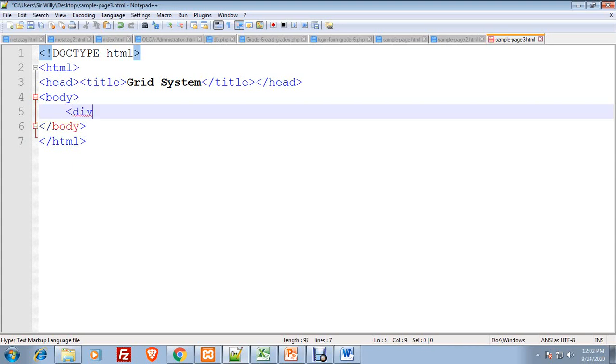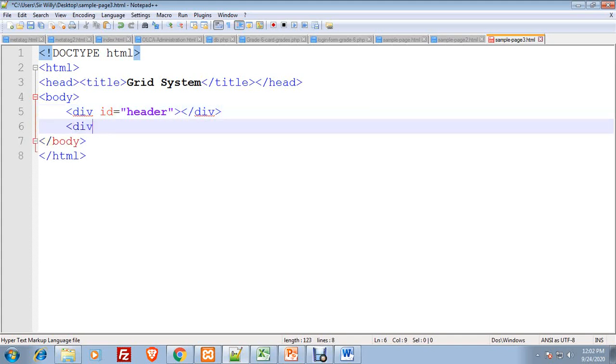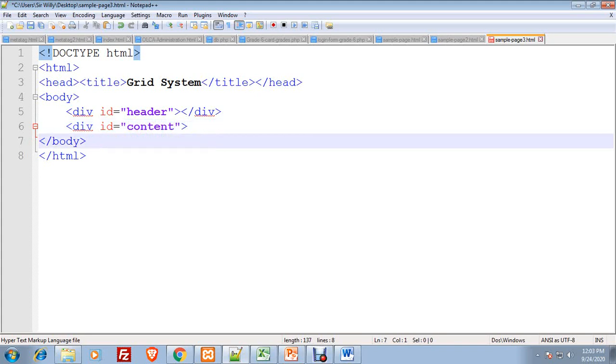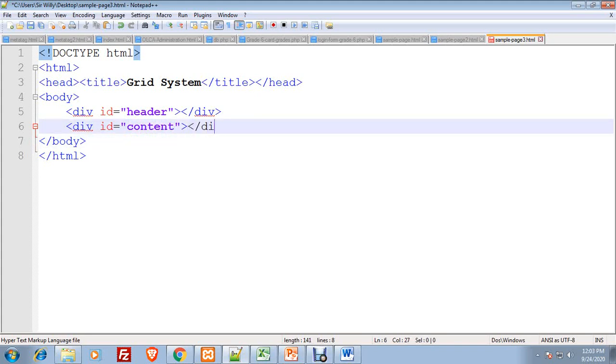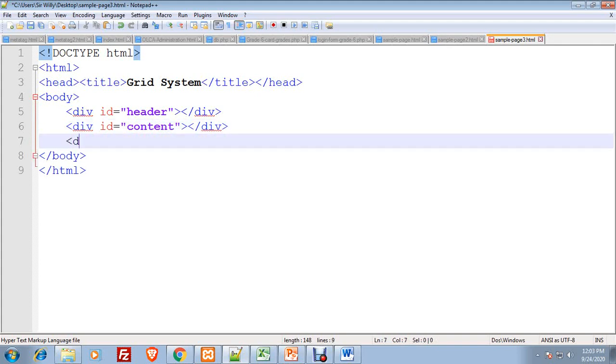First, let me divide the page into 3 horizontal columns. First, I will use a div. I will give an ID of, let us say, header. Div ID header, and then I will end the div. There is no content yet. Next, after the div, I will have a div with the ID content. This is the biggest part of the page. And then I will end the div. And lastly, I will have a div with an ID of footer. Usually almost the same size as the header.